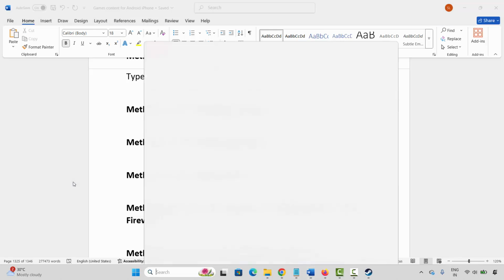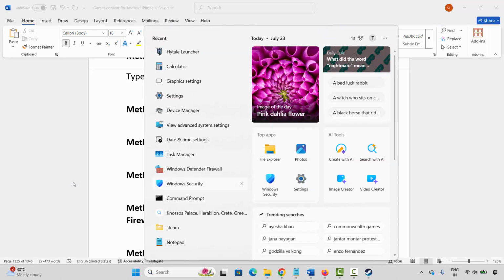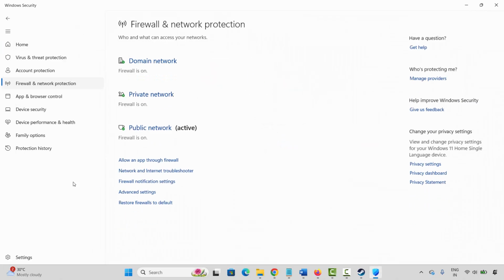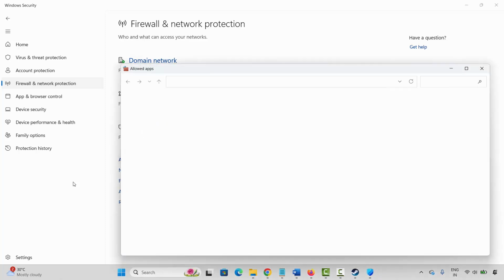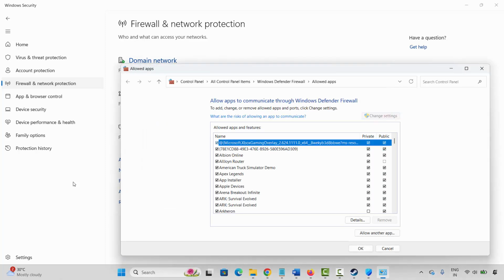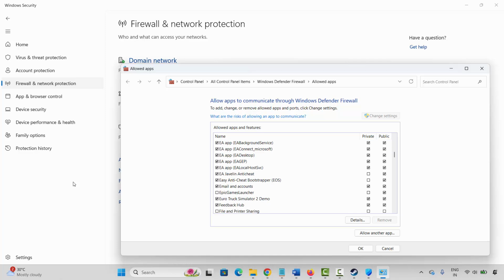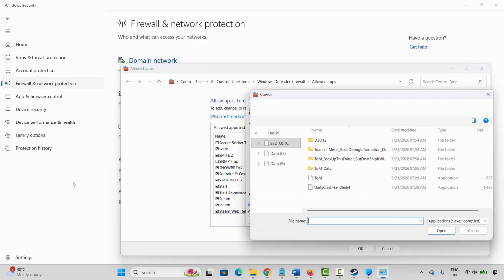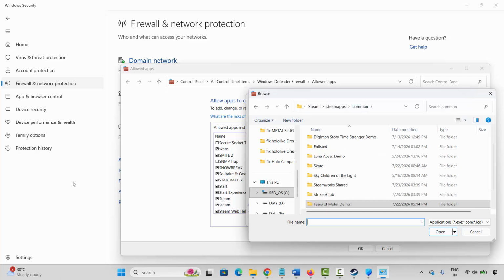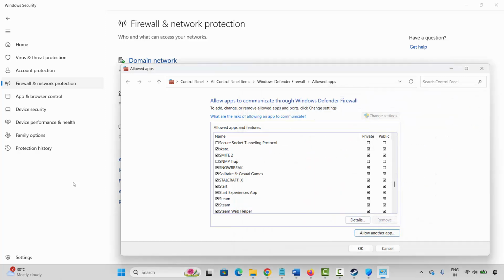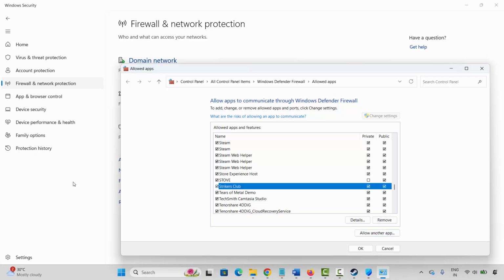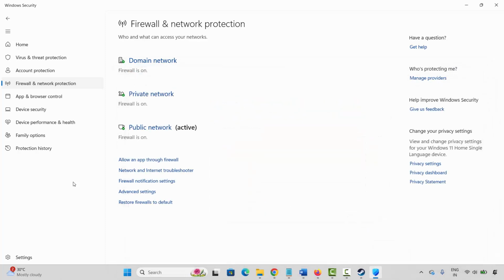Next is to allow the game through firewall. So for that, go to the search option, search for Windows security. After that, here you have to click on firewall and network protection, click on allow an app through firewall, click on change settings. After that, here you have to search for the game, whether it's listed or not. If you cannot find the game, no need to worry, click on allow another app, click on browse, go to the game folder, select the application, add it to the list over here. Once you add the game to the list, you have to select it, make sure both private and public boxes are ticked, and after that click on OK. Finally, launch the game and check.